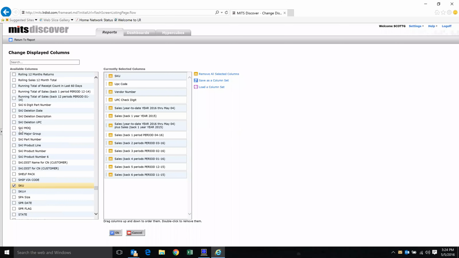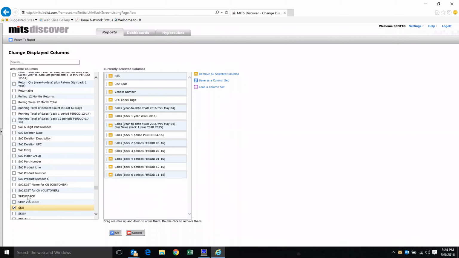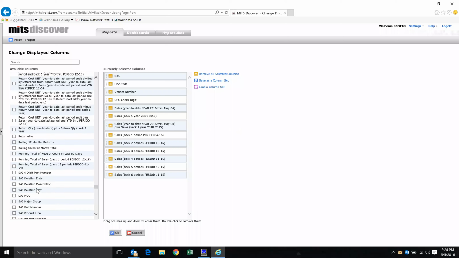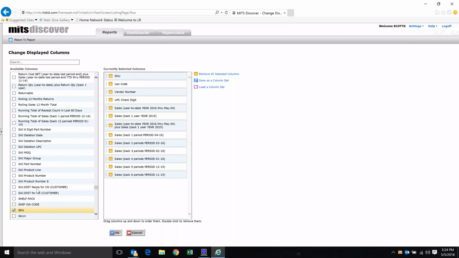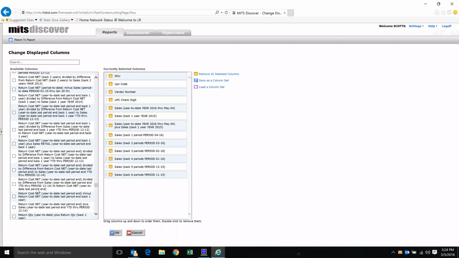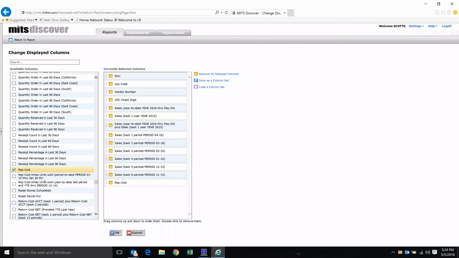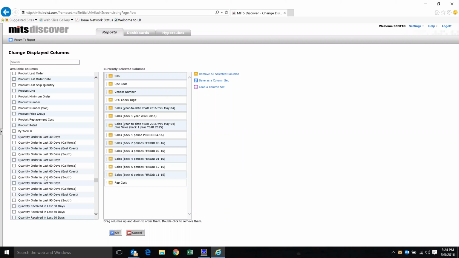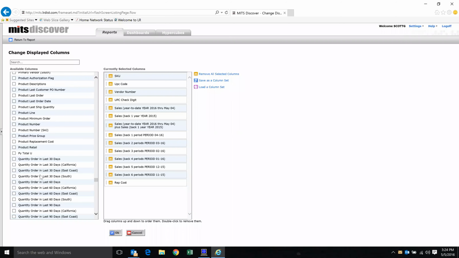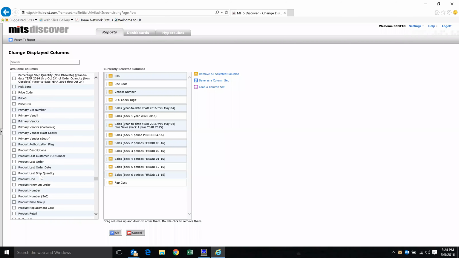The SAJ MOQ, you could bring in the SAJ part number, the shelf pack. I actually want the obsolete. If you want to bring in replacement cost, you can bring that in. So like I said, a lot of this is going to be trial and error until you find exactly what you're looking for.